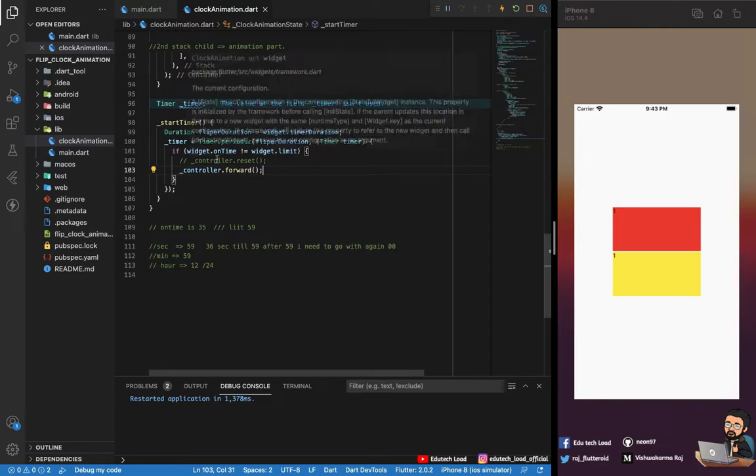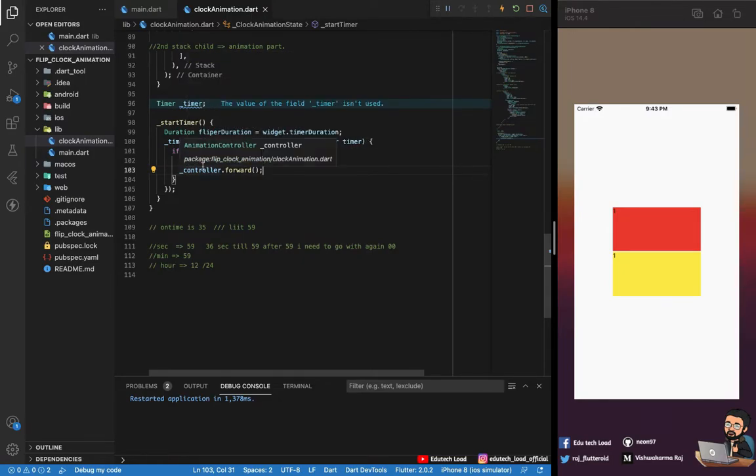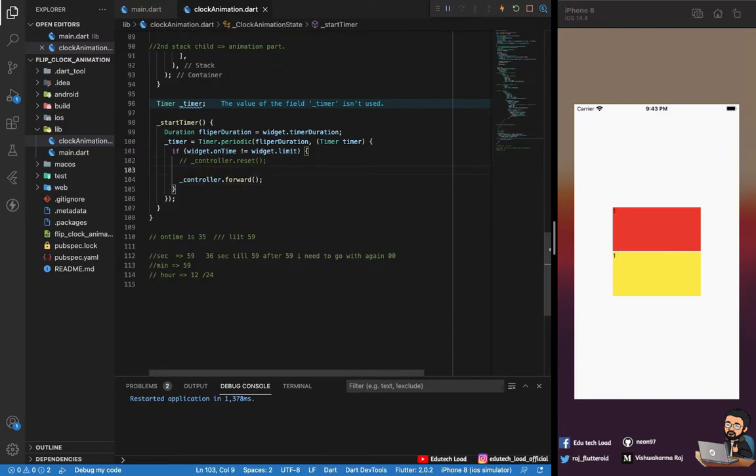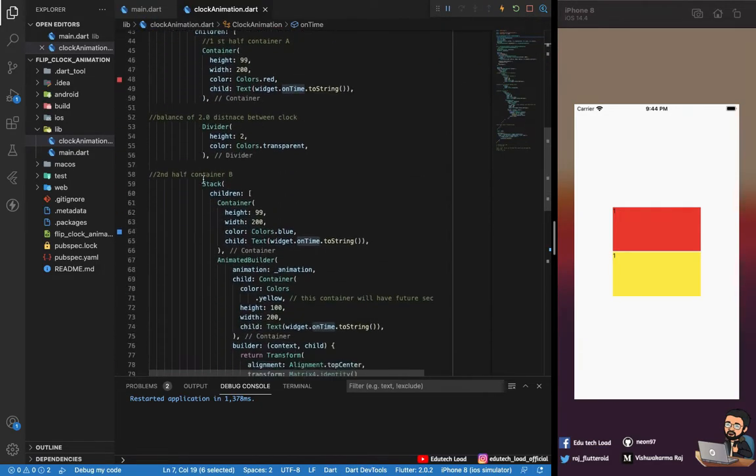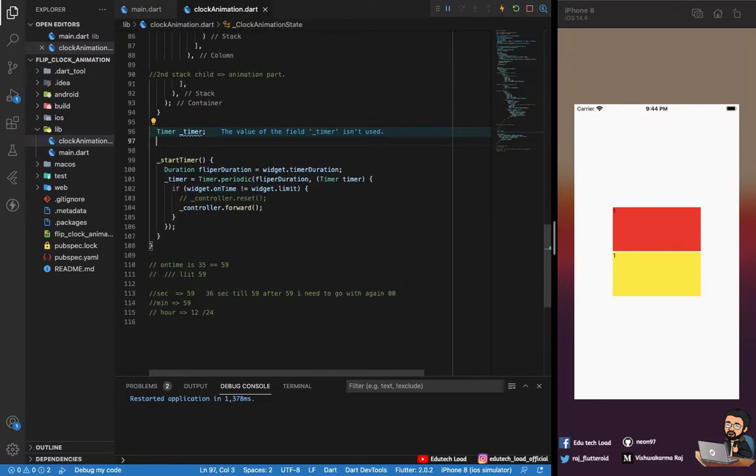Okay, so yeah, if on time is not equal to widget.limit, then we will be again flipping this clock, and at that moment itself, let's say I will be incrementing this on time. Let's say if it's 35, then it will be moving to 36. Means if it is not equal to 59, then we can flip the clock as well as add on the count. That is, let's say if it's 35, it will be of 36. Okay, so basically I have made this on time final. Okay, this on time is final, so I need to create a local one.